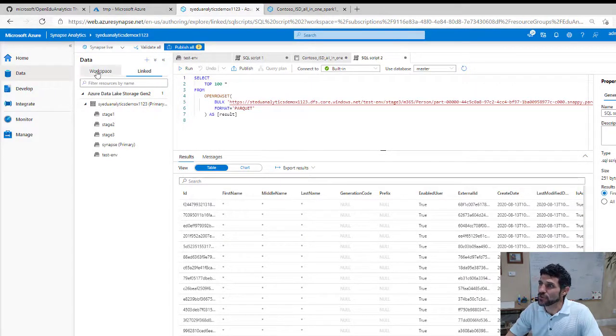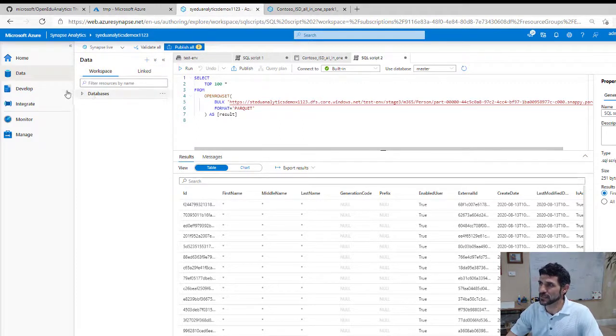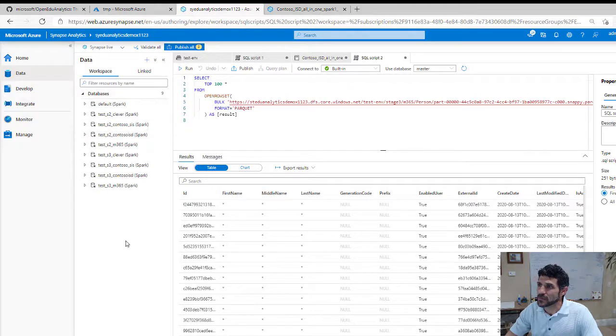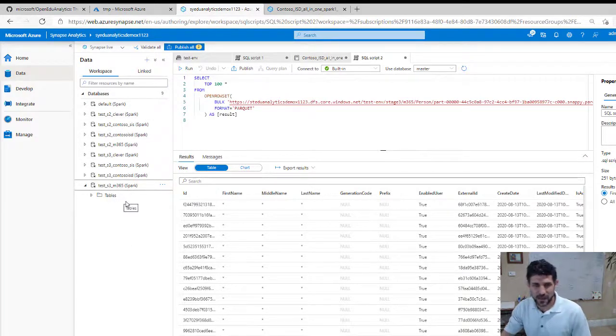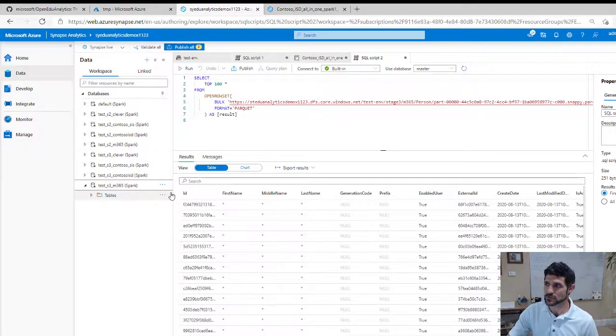In fact, if you go to workspace here, not only do we have the data lake set up, but Spark databases have also been created. And what's good about this is it allows you to connect through Power BI to these data sources.